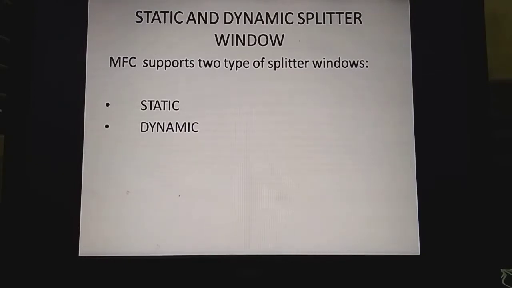Now let us see the different types of splitter windows available. There are two types of splitter windows supported by the Microsoft Foundation Class, or MFC. We can have either a static splitter window or a dynamic splitter window. Let us see each one of them.